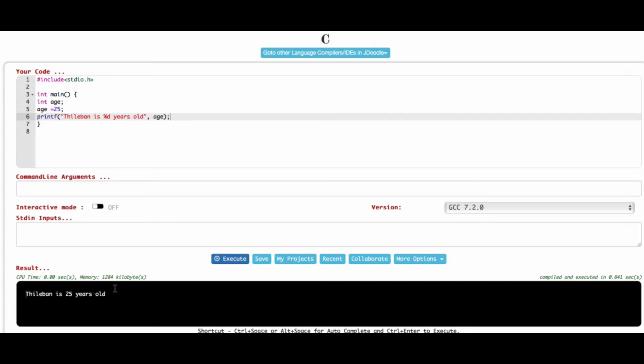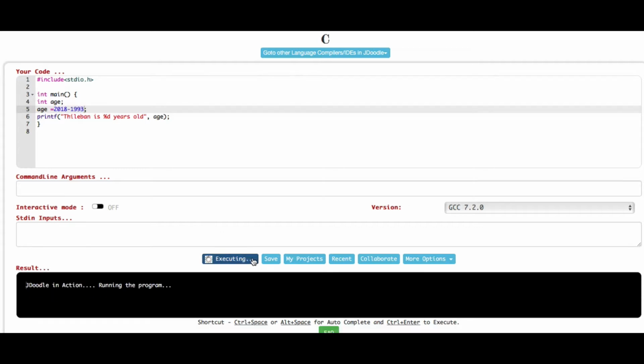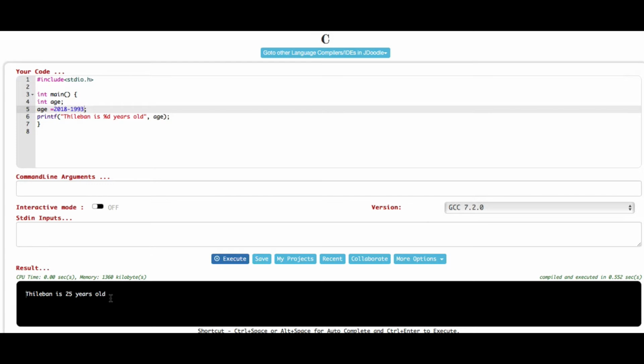Now let's look at another example. You can do the implementation of variables in many different ways. So here we have integer age. Instead of putting 25, we can put the years and subtract. For example, let's say 2018 minus the birth year, that is, let's say 1993, and then if you execute this one you will get the same results, right? So that's another way to do that.